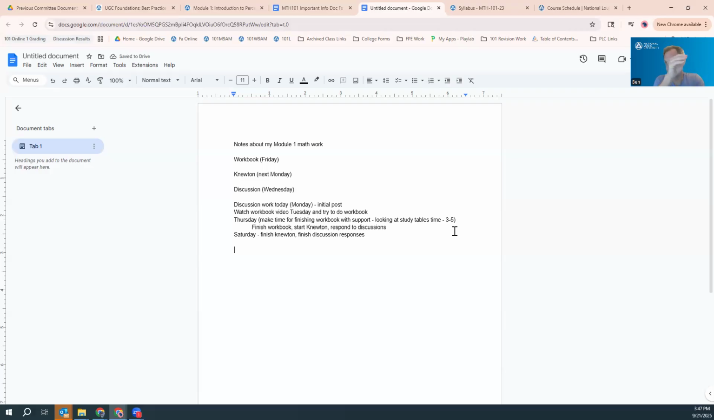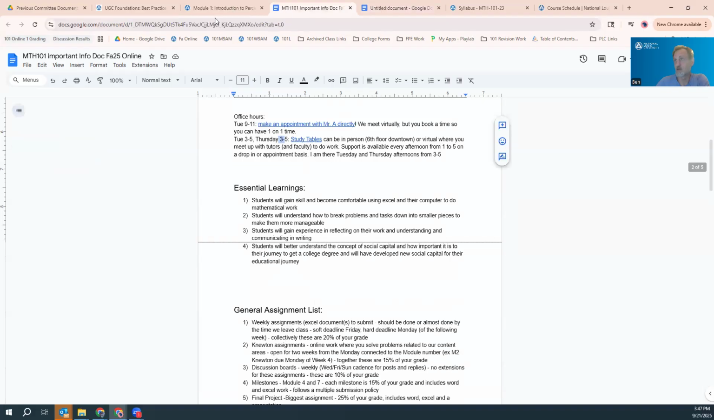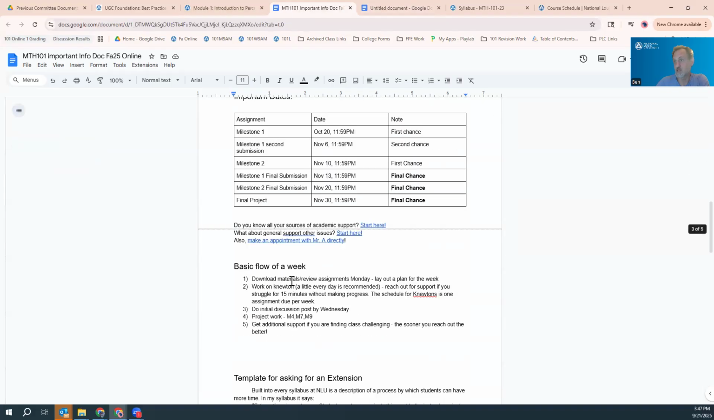So I've got a little bit of work to do today. I'm going to do some work tomorrow. I got some work Thursday. And Thursday is a key day because I know I can get support if I need it. And then Saturday, I got a little bit of time to finish the other stuff. So modeling what I'm saying here, which is downloading the materials and reviewing the assignments, laying out a plan for the week.